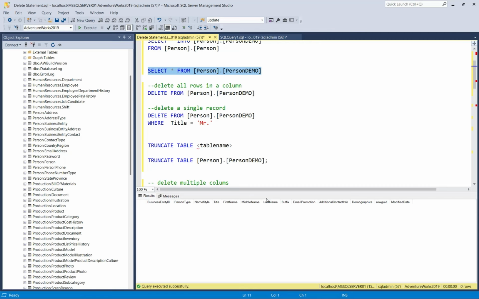The delete statement doesn't reset an identity property. So if an identity property is associated with a column in the target table, it is not reset by the delete. However, the truncate statement does.